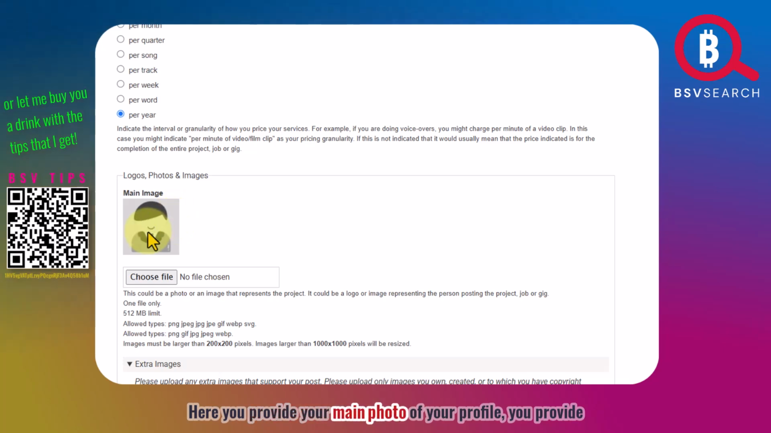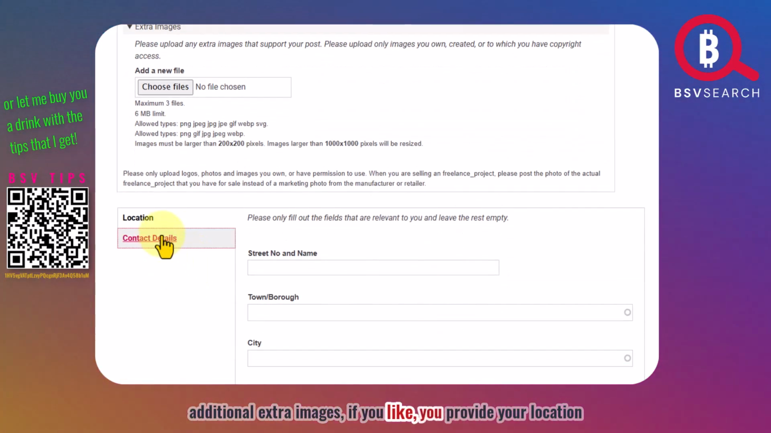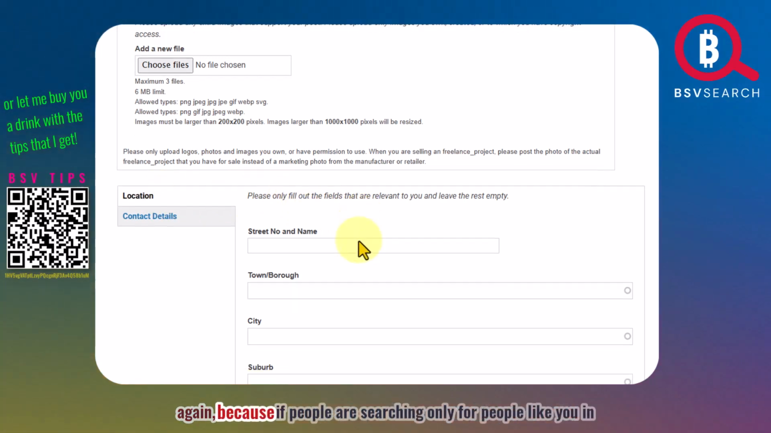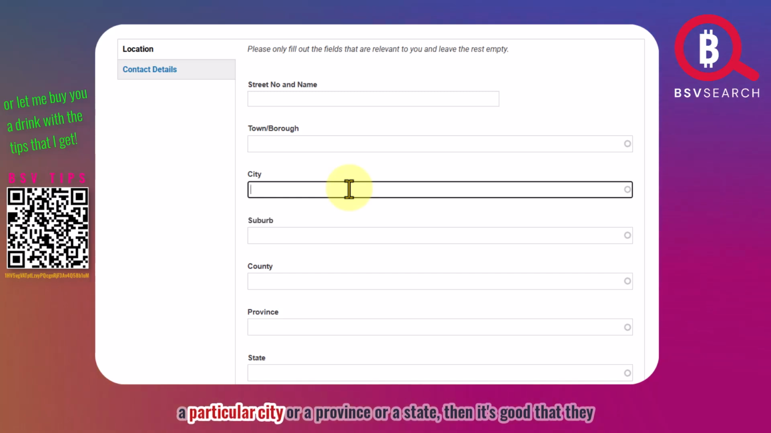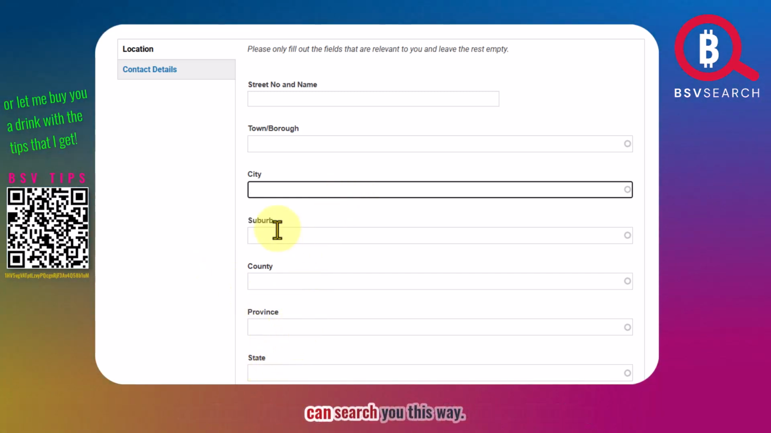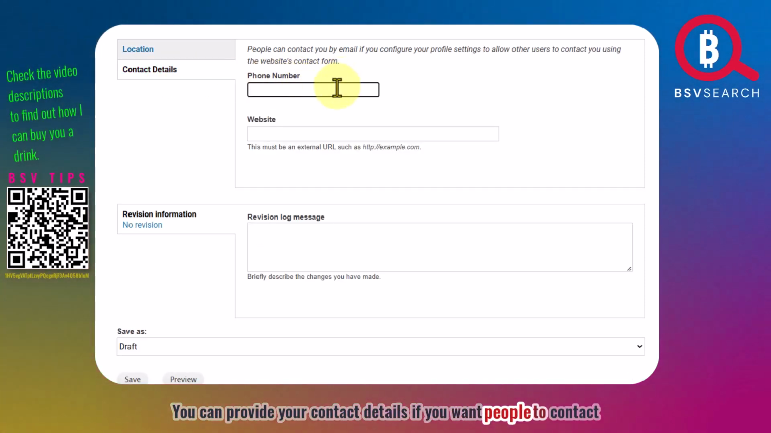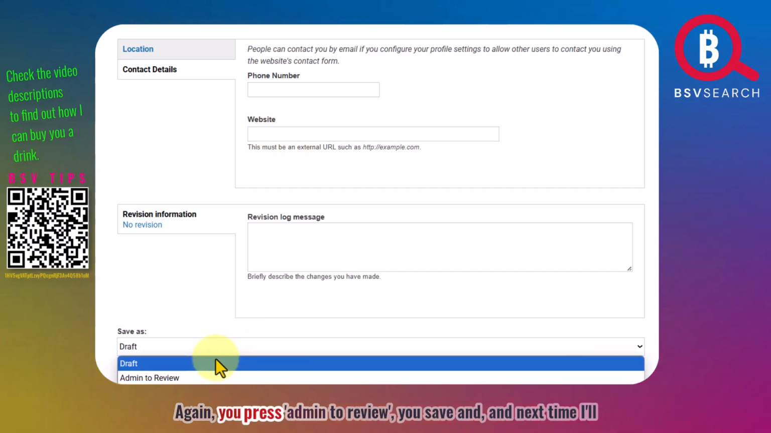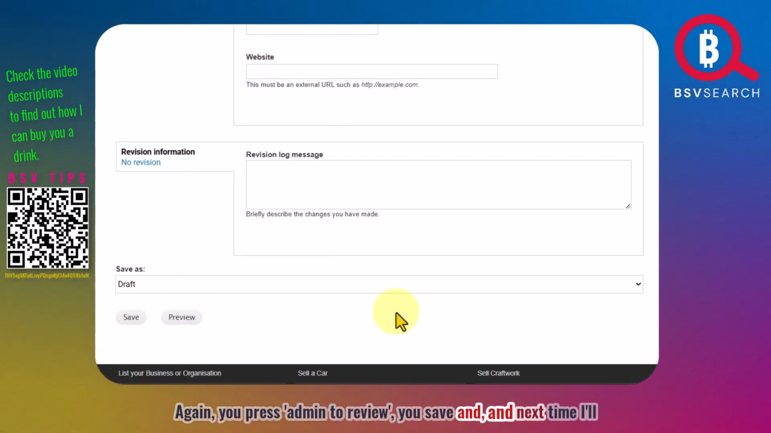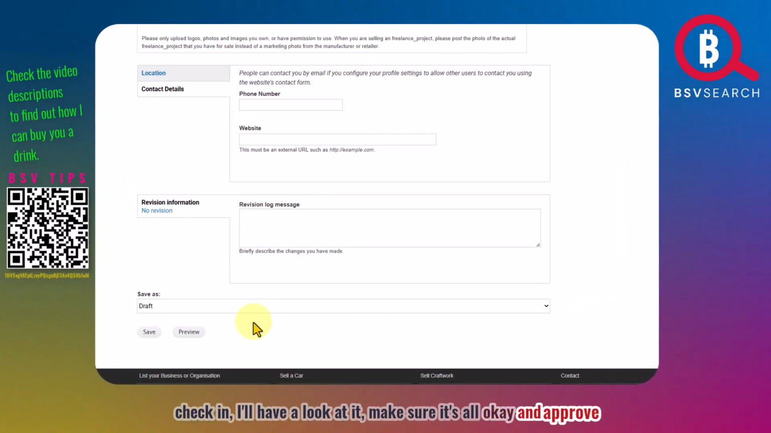Here you provide your main photo of your profile. You provide additional extra images if you like. You provide your location again, because if people are searching only for people like you in a particular city or a province or a state, then it's good that they can search you this way. You can provide your contact details if you want people to contact you by phone, or there's a website here. Again, you press admin to review, you save, and next time I'll check in, I'll have a look at it, make sure it's all okay, and approve it for you.